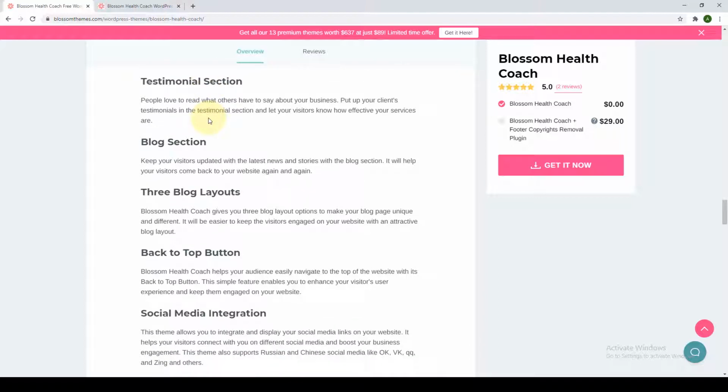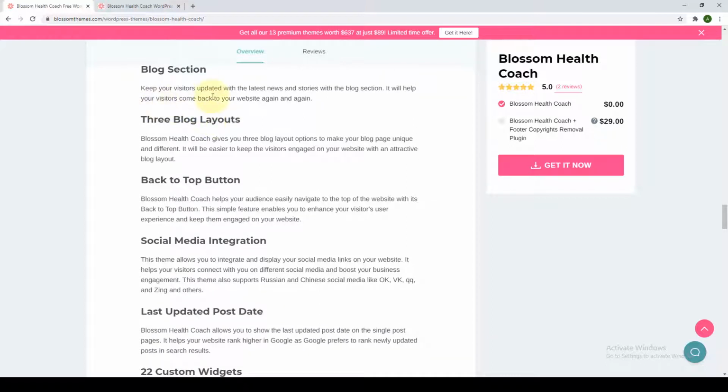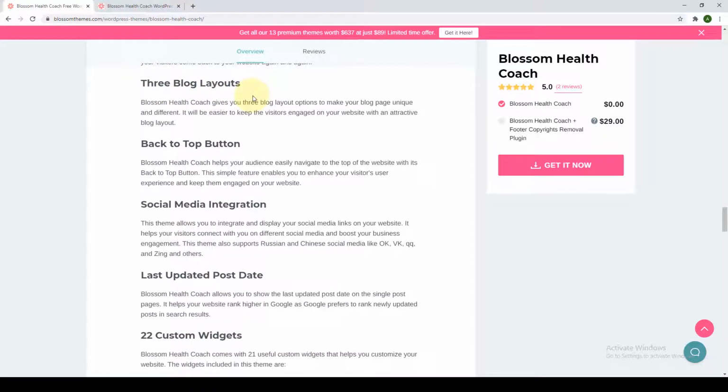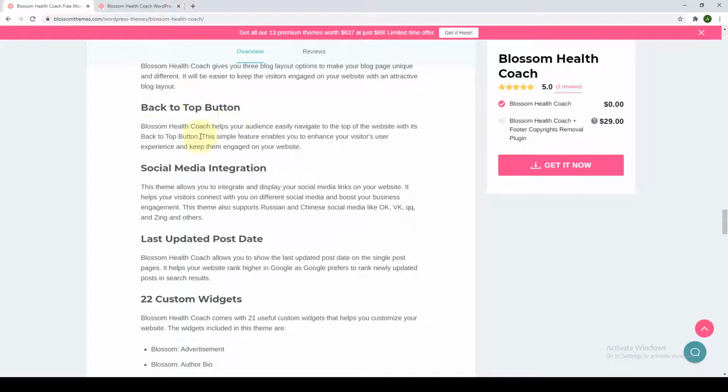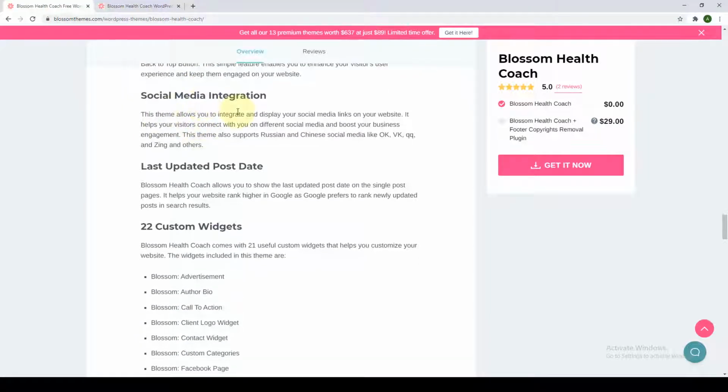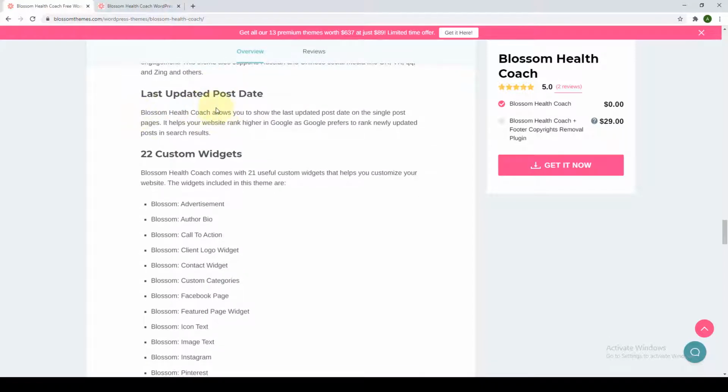With the help of Testimonial section, you can put up your clients' testimonials to let your visitors know how effective your services are. You get Blog section. You have 3 blog layouts, the back to top button just like how we saw in the demo page. You get to display your social media links in your website. You also can show the last updated post date on single post pages, which helps your website rank higher in Google, as Google prefers to rank newly updated posts in search results.